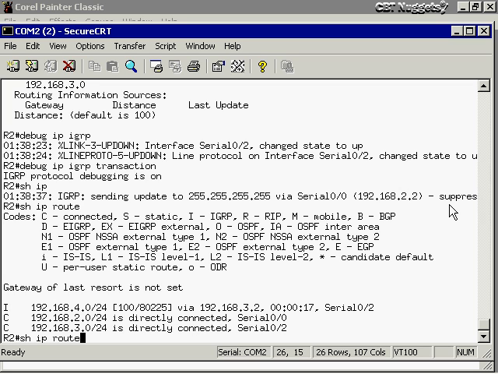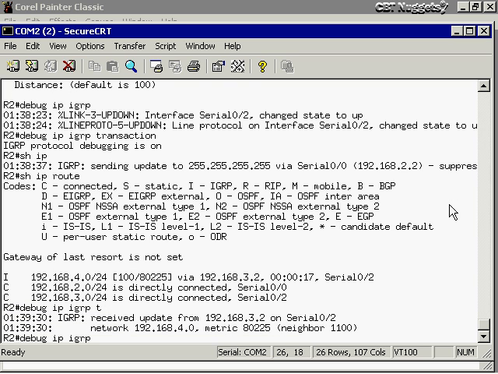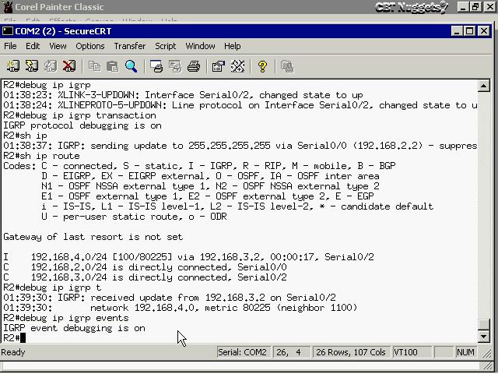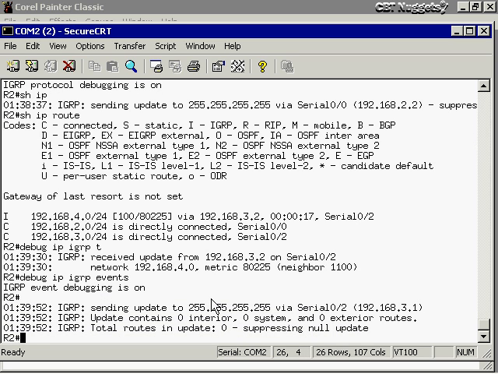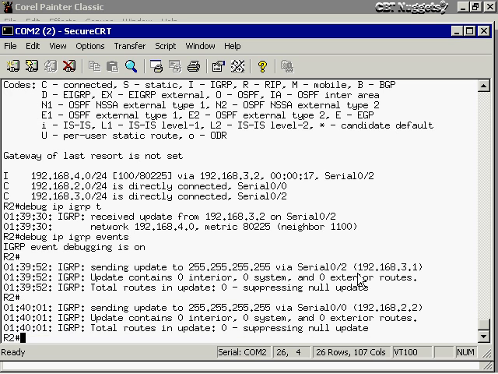Let's change that. And at the same time, let's look at events so that I can show you the difference. All right, there is the received update from 3.2 telling us about network 192.168.4.0. I'm going to turn on events now. All right. What we're going to get different on events, as I told you, is not the detailed information of what's in the update, as we see here, but simply that an update occurred, and it's going to tell you the types of updates that were in there, like here. 0 interior updates, 0 system updates, and 0 exterior routes.